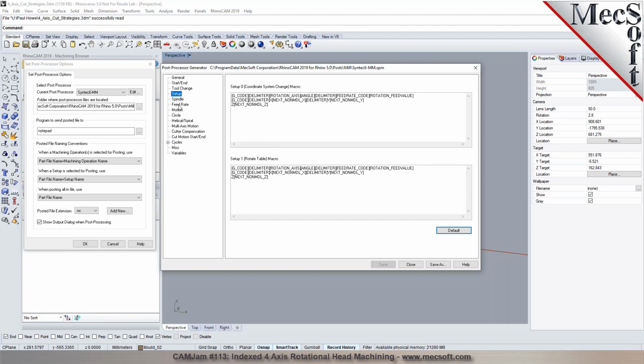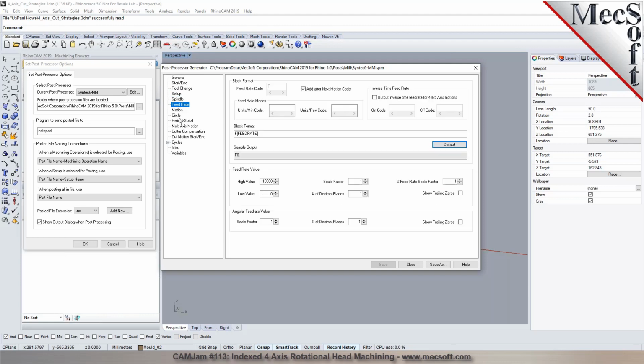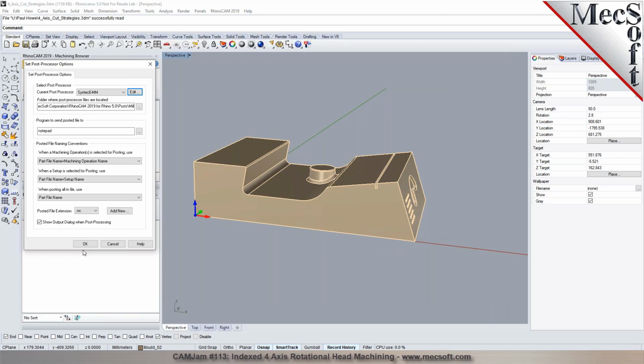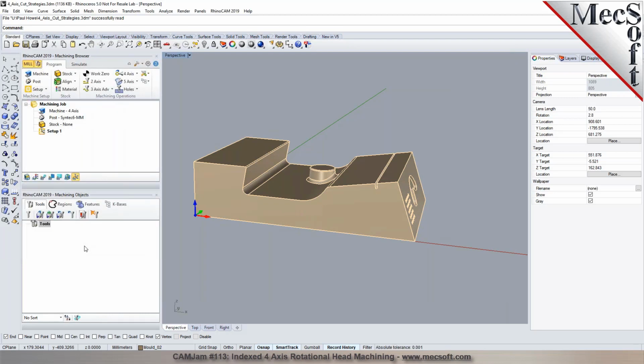The post is configured. We can set the maximum spindle and the feed rates. And then the axis code, so if I go into multi-axis motion, if it's going to be called a B axis, I can define it as a B axis, or if it's going to be called an A axis. Yes, okay. Okay, so the primary would be defined as B. So that's pretty much it, what I need to do for the post right now.